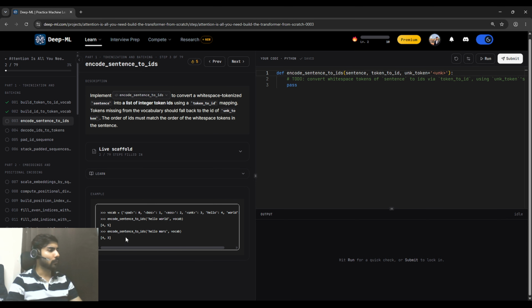If we call encode sentence to IDs and pass hello Mars with the same vocab, notice we don't have Mars in this dictionary. So we need to reference it as unknown. Hello will still be 4, but since Mars is not in the dictionary, we take the integer ID of the unknown token, which is 3, so we have 4 and 3.